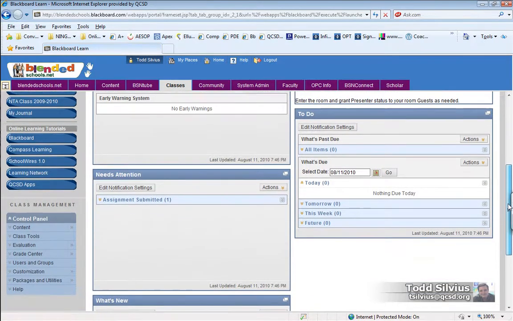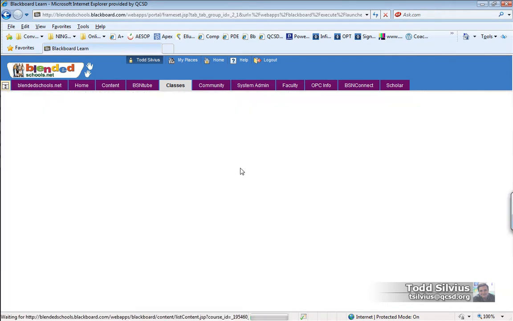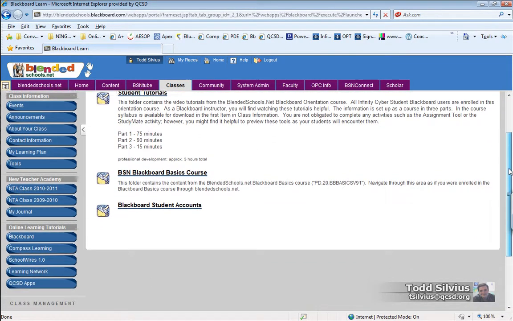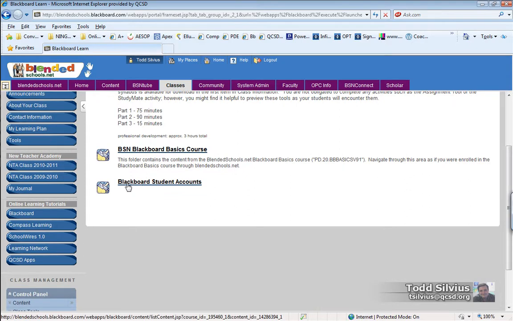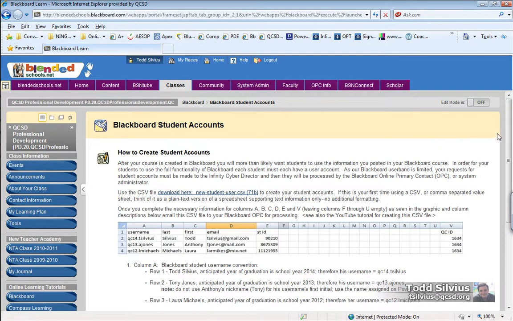Okay, in Blackboard, in this professional development course, we're going to navigate to the bottom here where it says online learning tutorials. In the current setup here, we have a Blackboard button. So click that, and in the content frame you'll see some folders. As it is currently named, you'll see it says Blackboard Student Accounts. That's the folder that you're looking for. And then click on that Student Accounts folder, and you'll see some information inside.